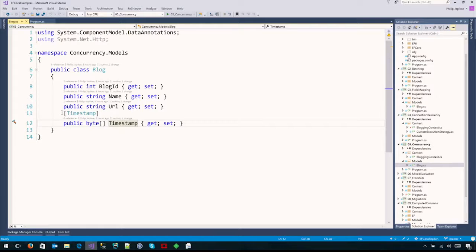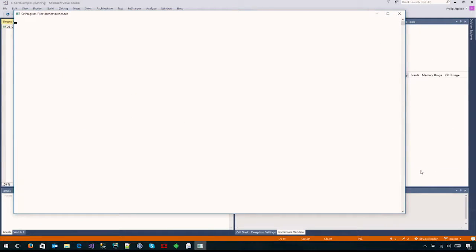By declaring this a timestamp right here, Entity Framework changes the query it runs just a little bit when it's running update or delete statements. Instead of just saying update blog where blog ID equals 5, for example, it'll send into the database update blog where blog ID equals 5 and timestamp equals this byte array. And if it doesn't match, then it knows that something has changed. So let's run this and see the query that gets generated.